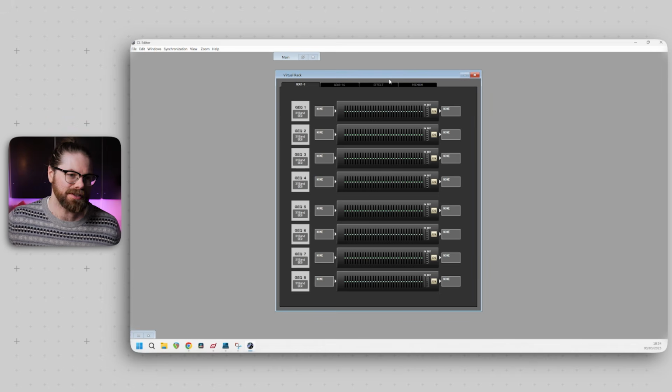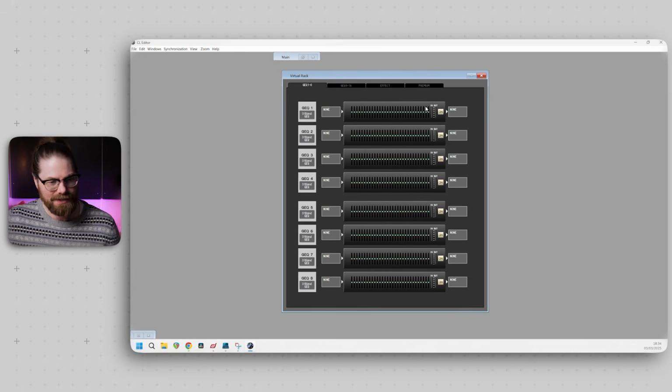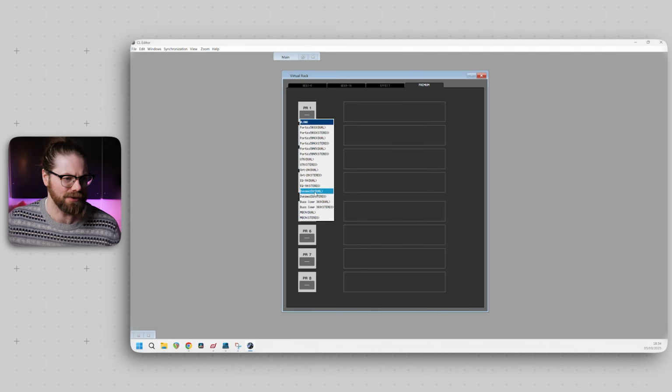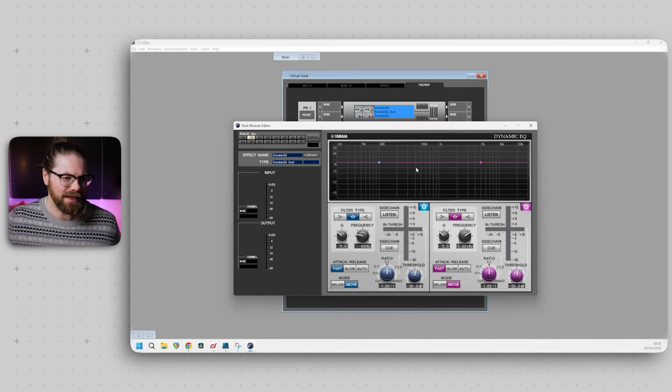Okay, and so a third example, slightly less user-friendly, is this Yamaha CL series editor. But it's the same thing. If you've been on a Yamaha CL series, you open up your effects rack, and then you look over here into premium effects. You click a slot and you load up your dynamic EQ. You open up your dynamic EQ and you see it looks the same.